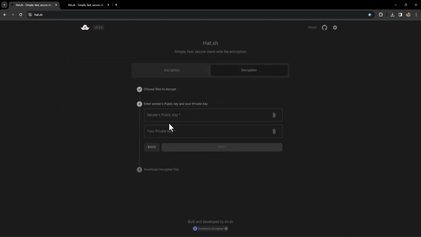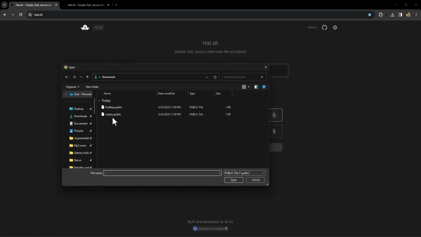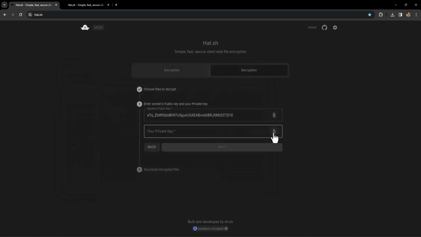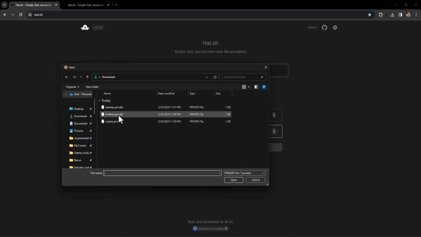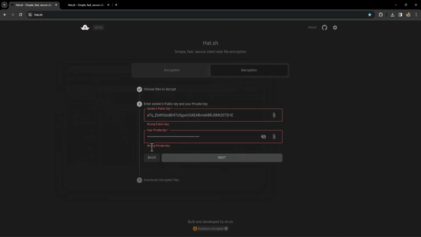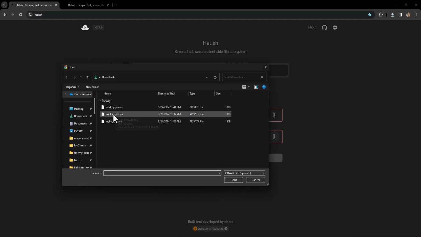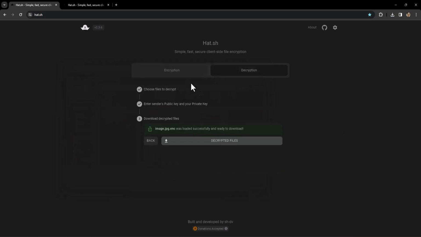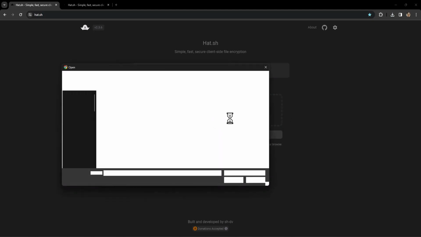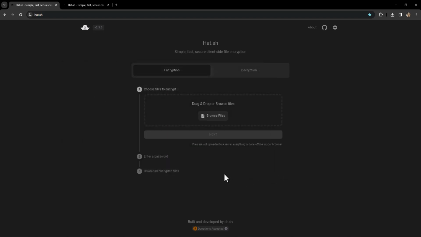Then we go next. We will put the sender public key, which is my public key, and this time I'm not going to put the receiver private key, I'm going to put the new private key, and I will press next. It will tell you wrong private key. You have to upload the friend private key in order to be decrypted. This is all I need to say. Thank you for watching. So this is an example of how the sender speaks with a receiver in a secure way.